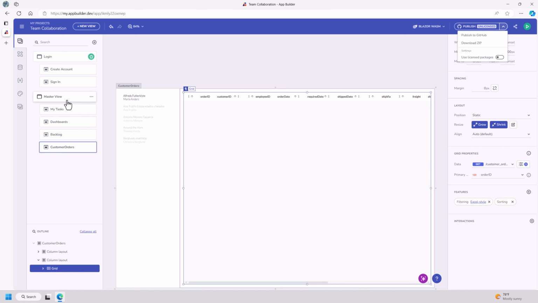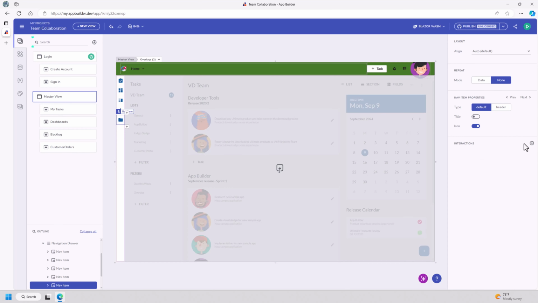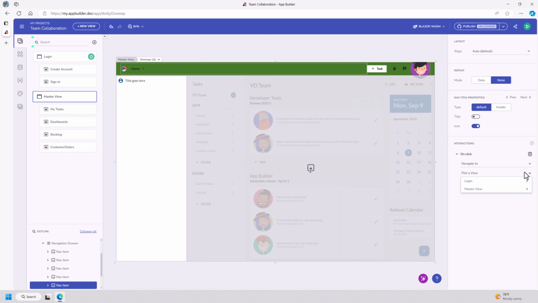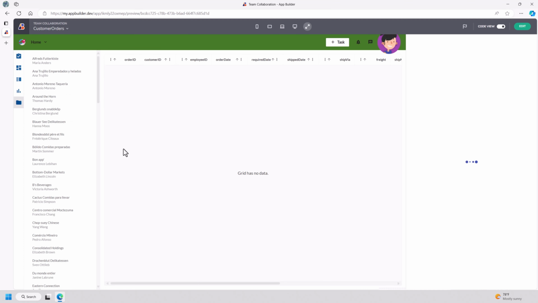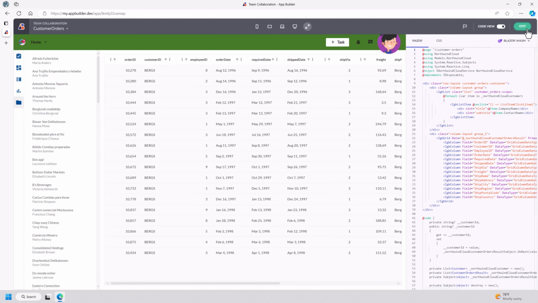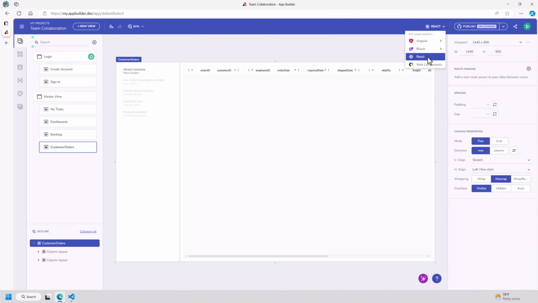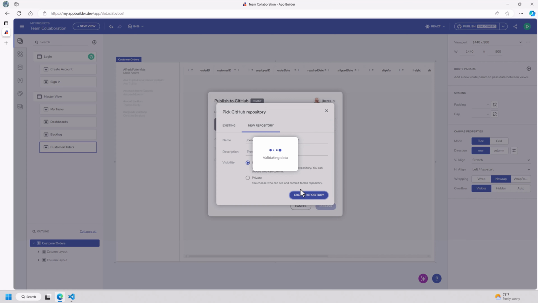But first, what I want to do is go back to my master view. And when a user clicks on this button, I want to change the interaction to navigate to my new customer orders page. So now when I run this, I'll click here, my navigation works, and if I click here, we will see this at runtime when we generate this code. So let's go ahead and select our target framework. Let's do React, and let's publish this over to GitHub to see what we end up with. So I'll change this to Webinar Demo 01, and we'll keep it at public, and let's create this repository.